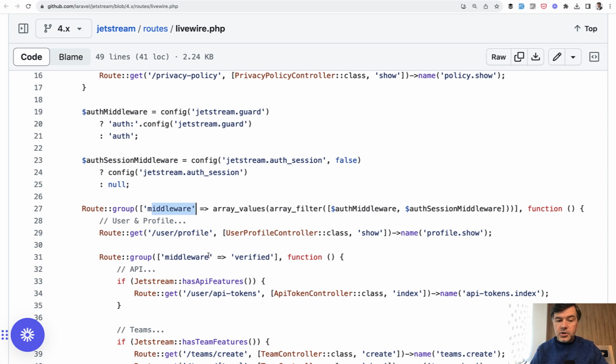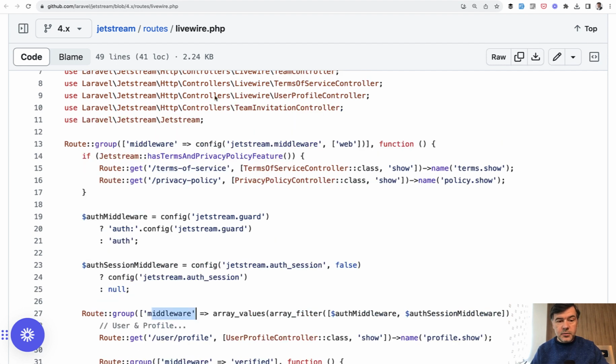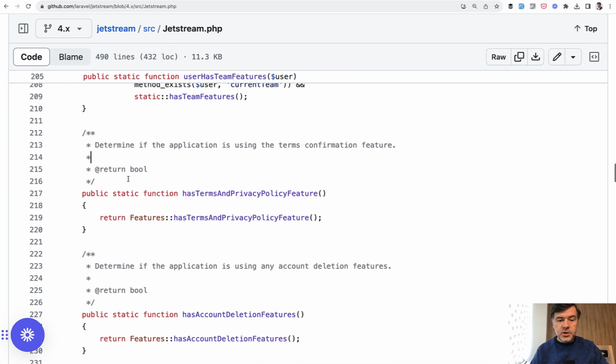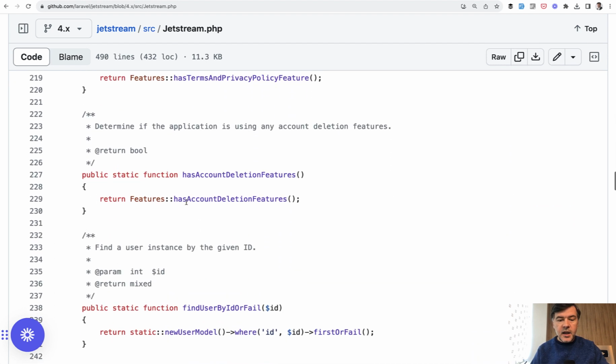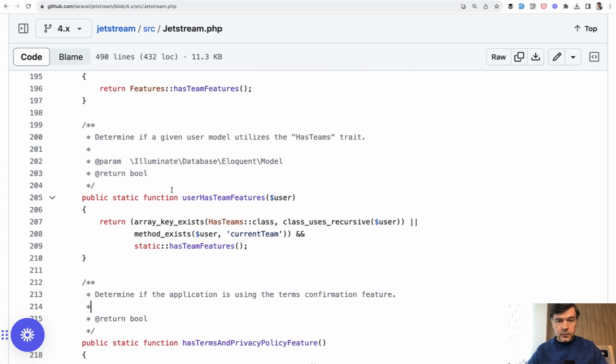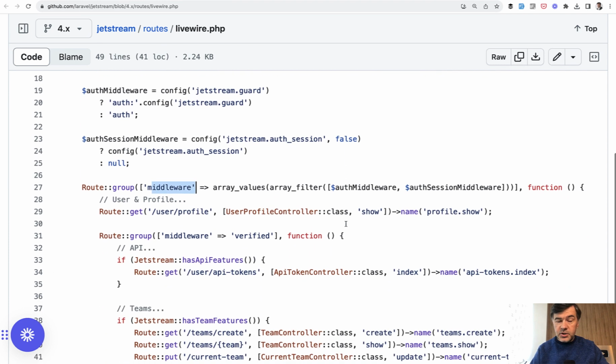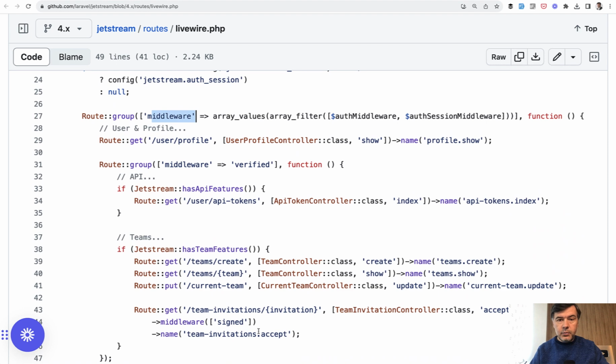And then that logic of if statements like Jetstream has this and has that may be elsewhere. Inside of the routes, Jetstream loads the main class of Jetstream, which has all those functions inside, like has terms, has account deletion, has this, has that, which is hidden from the routes, but loaded into the routes. And in my opinion, it makes it really readable. So whoever is using Jetstream in the future, they would have a pretty clear picture of what routes are possible and how to enable them.